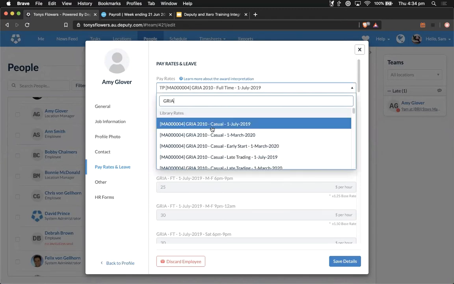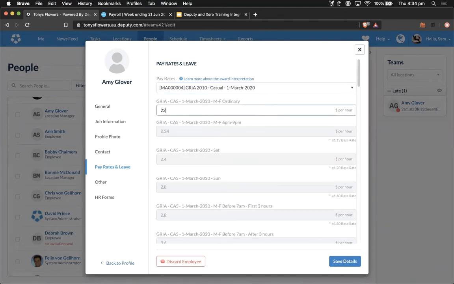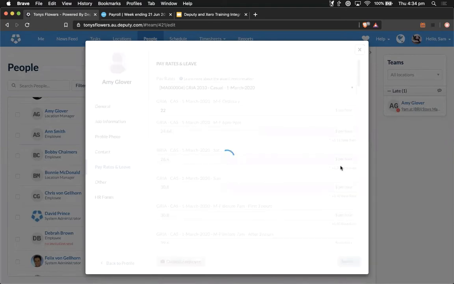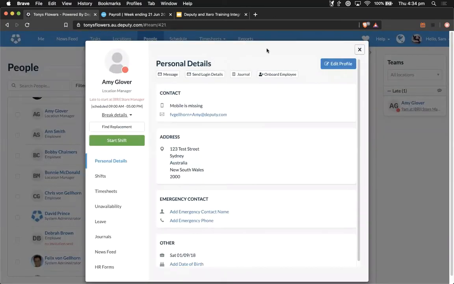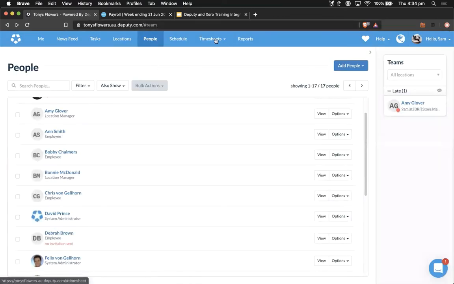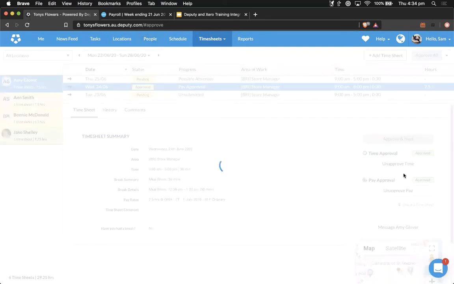We could type in the acronym for it and find that the casual 1st of March has been updated. We'll pop in the pay rate and hit save details. Again, I really wanted to enforce that great habit for everyone to understand that once you hit save and make some changes to a person, and if it's got to do with their pay and their award, we want to make sure that we're unapproving and reapproving that timesheet.